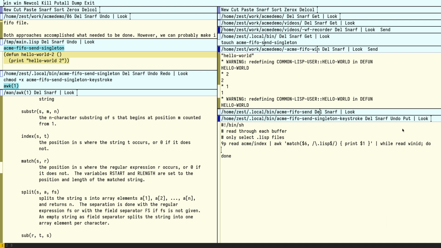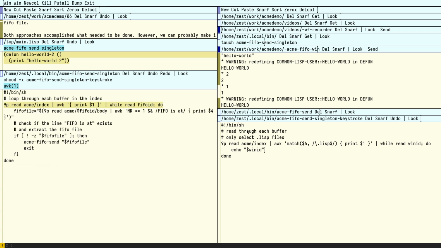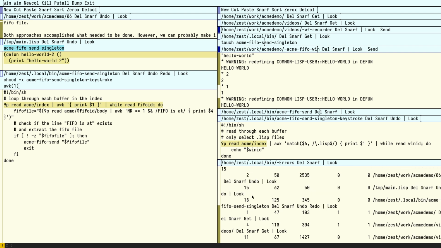And then we want to say, make sure it ends with the word Lisp. And then let's just do echo WinID. So for now, it should print all the window IDs of all the Lisp files. So if I do that, it gives us 15. Now if I do 9p read acme index, 15 is this one, it's the temp main Lisp file. That's good.